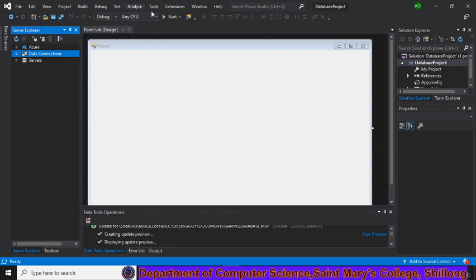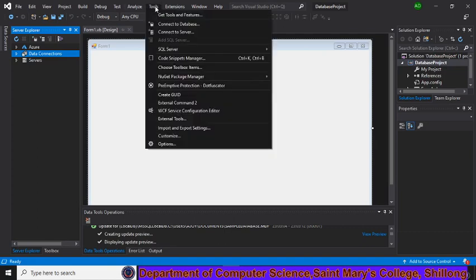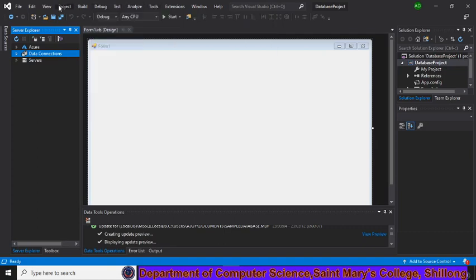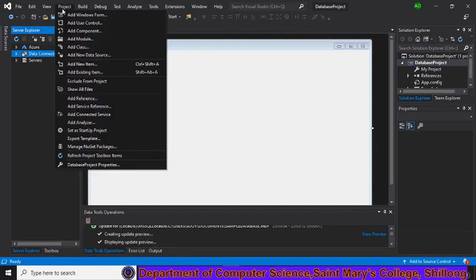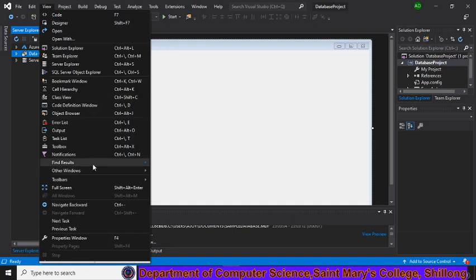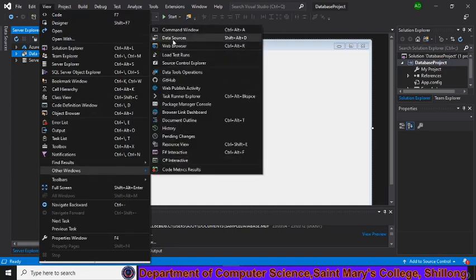So for that, you can go from here itself. Okay, so you can go to View. Okay, you can go to Other Windows, and you can go to this one that is called Data Source. So remember: View, Other Windows, and you see Data Source.